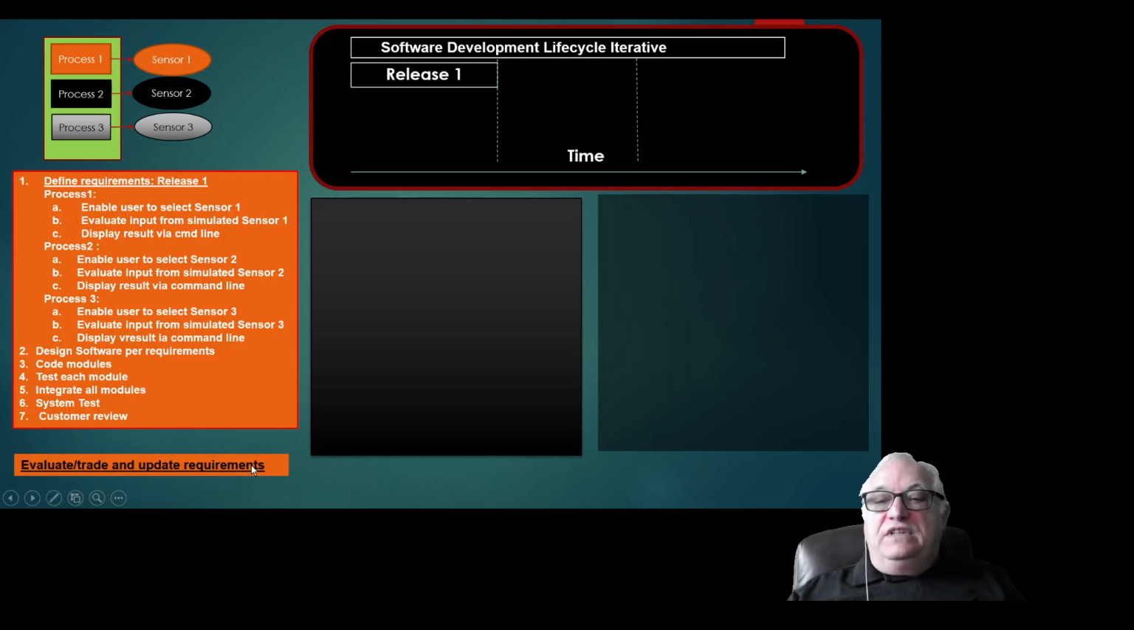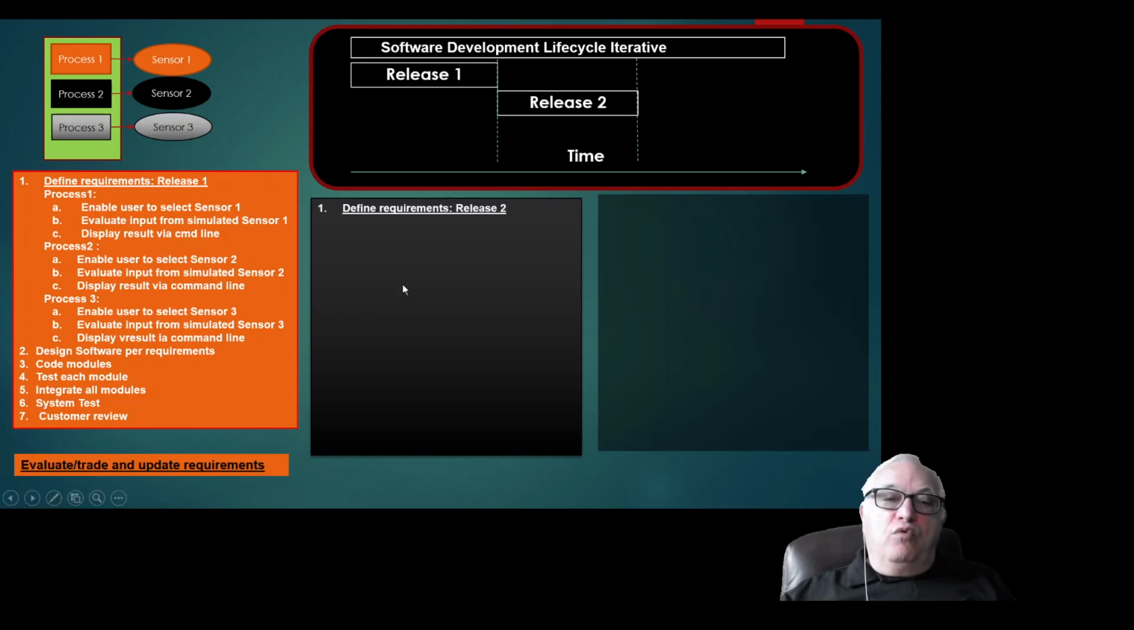Now this is different than before. Before we knew our requirements. Here, as we go, we are learning and we're tweaking and we're modifying, adding, subtracting requirements. So then we go to release 2. Now in release 2, we're going to use what we learned on release 1. So let's look at our requirements.